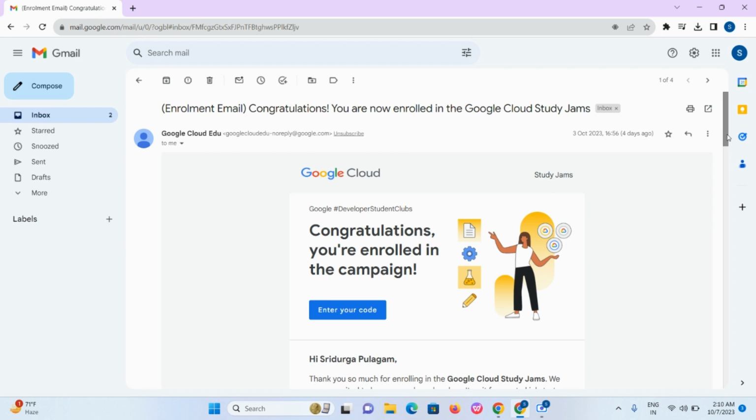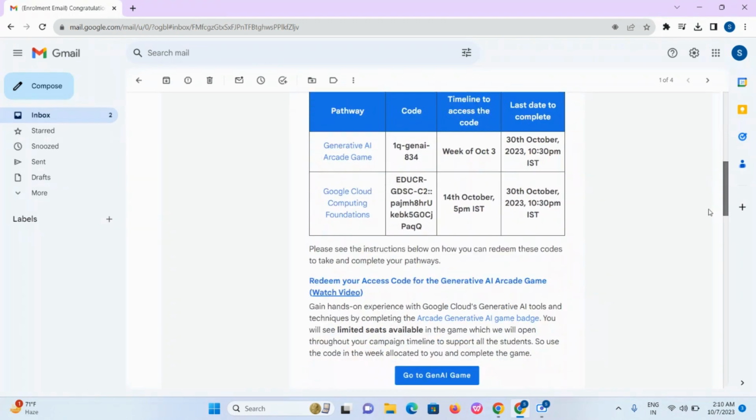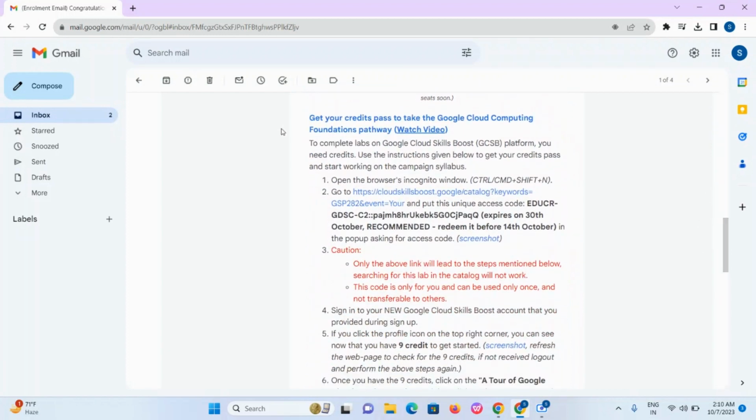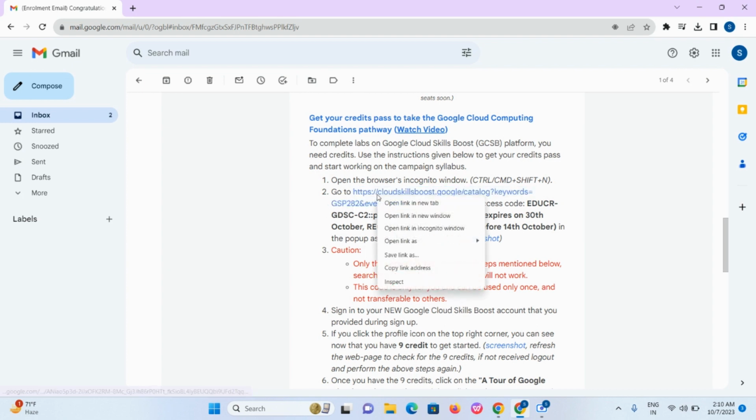Once you open your enrollment email, just scroll down and I hope you can see "Get your credit pass to take the Google Cloud Computing Foundation pathway" here. In the second step, there is a URL given. I hope you can see the highlighted URL. You need to right click on the URL and just click on "Open link in incognito window".